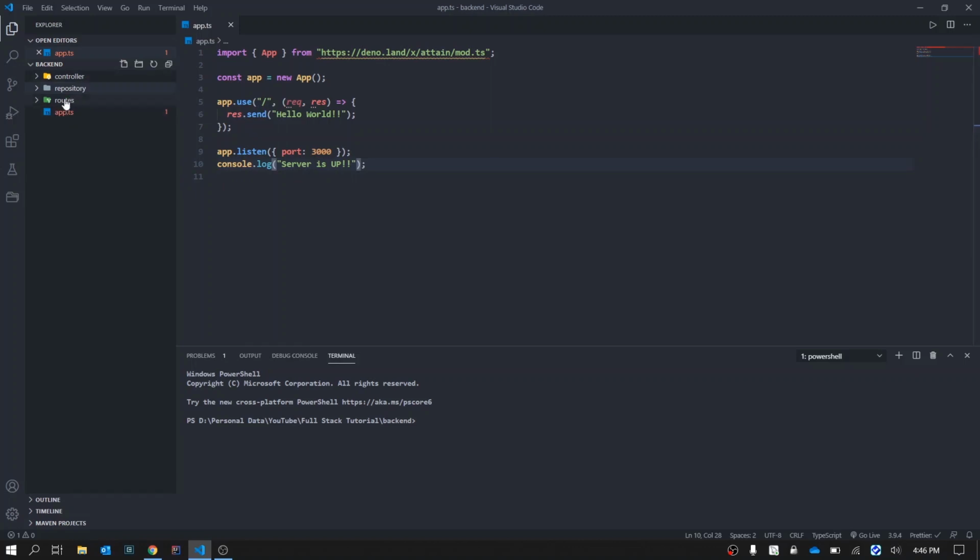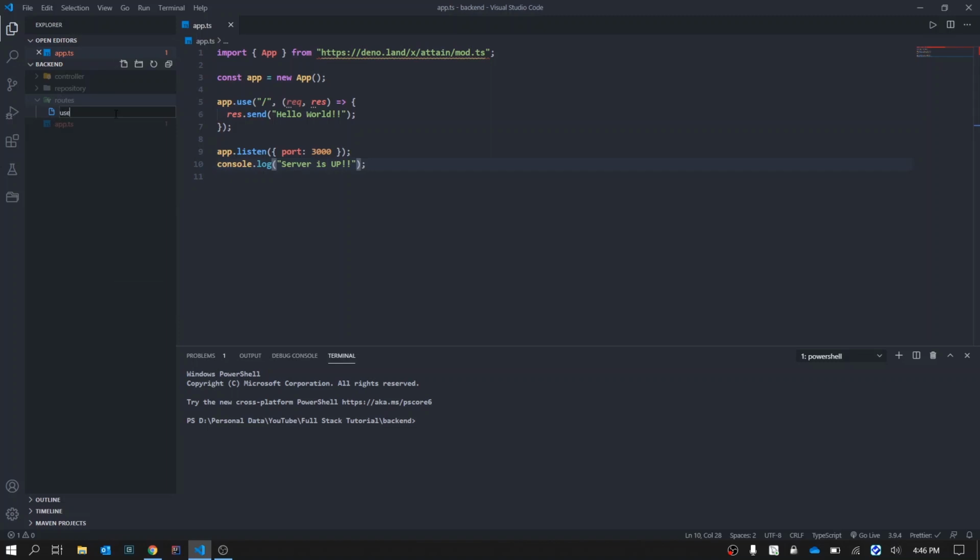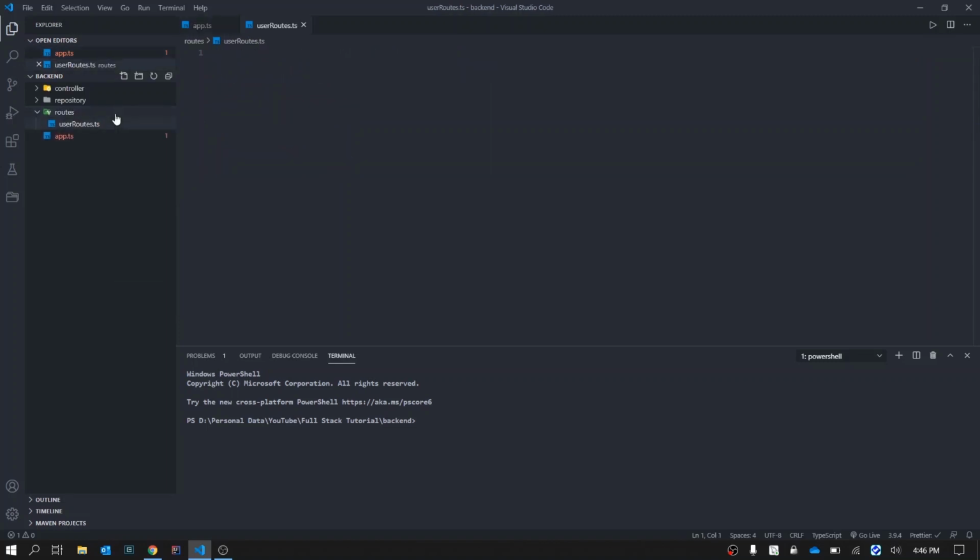So first we'll go to routes and create a new file. We'll just call it user routes. This will have all the user related routes. We'll create another file which will have to do related routes.